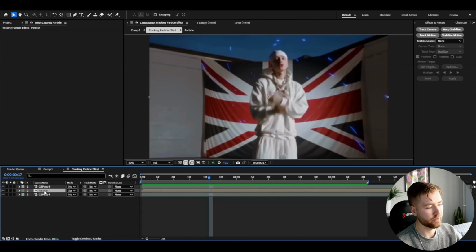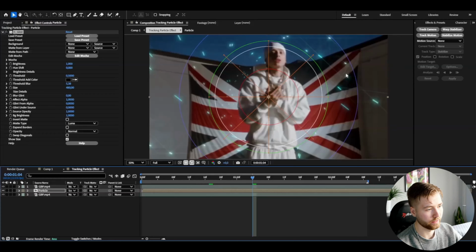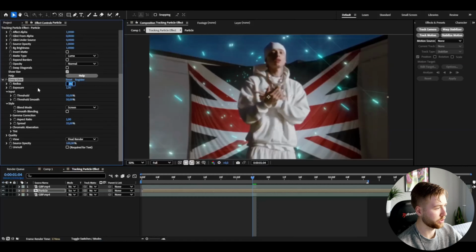And I'm going to be using the Sapphire plugin for this, and I'm going to start off by adding Sapphire Glint. And here I'm going to drag down the threshold to 0.5. So we can see the glint is already getting an effect here on the particles, pretty clean. After that I'm going to be adding deep glow. I'm going to increase the radius to 650.